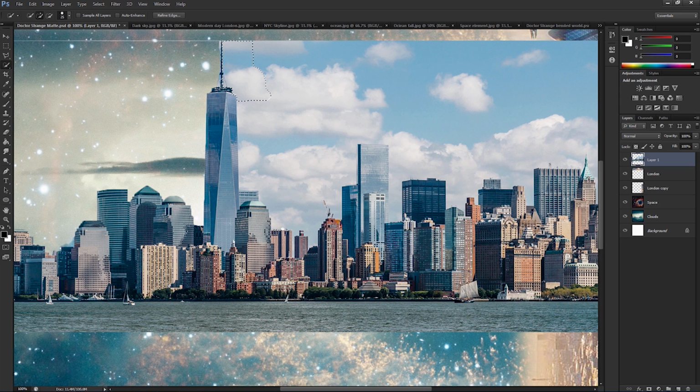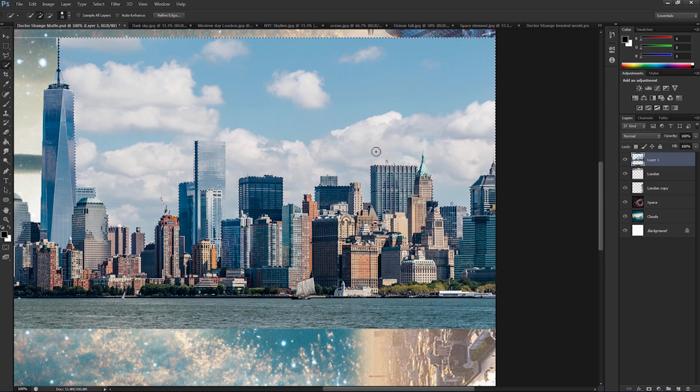So one thing I found, in order for the quick selection tool to work more accurately, just make some small little brush strokes like so, and it will snap to bits and pieces of the buildings. Obviously it's not 100% accurate, as you can see, but again, it's just about going in there and making finer adjustments. So this is a really quick way of selecting bits and pieces of an image.